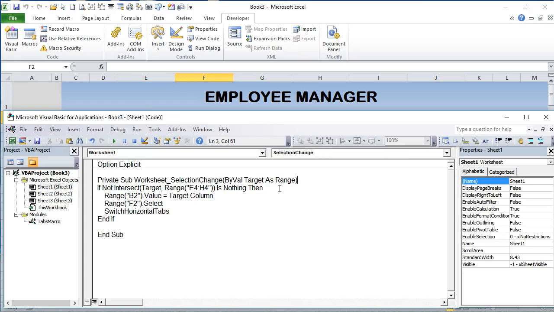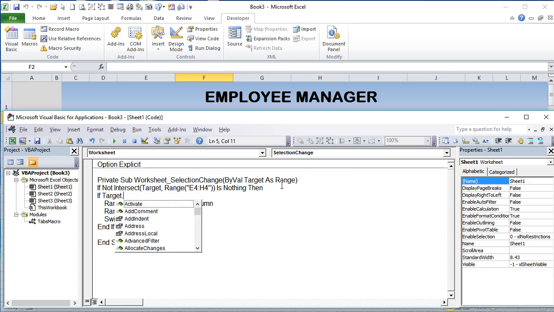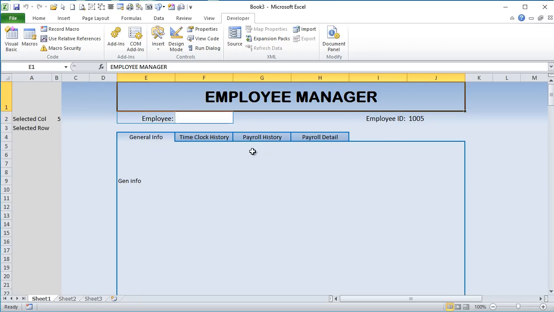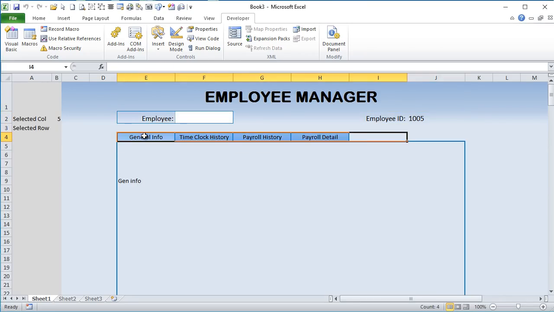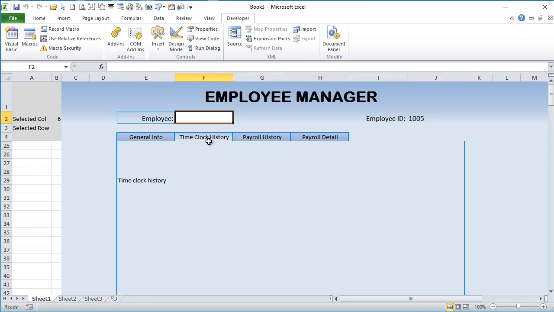We can do that here. Let's do it right under here. If target count is greater than 1, then exit. I don't want anything to happen. Exit sub. Now when I select additional ones, nothing's going to happen. So now I can select a lot and nothing's going to happen. So we've covered that. So there's a few issues here.